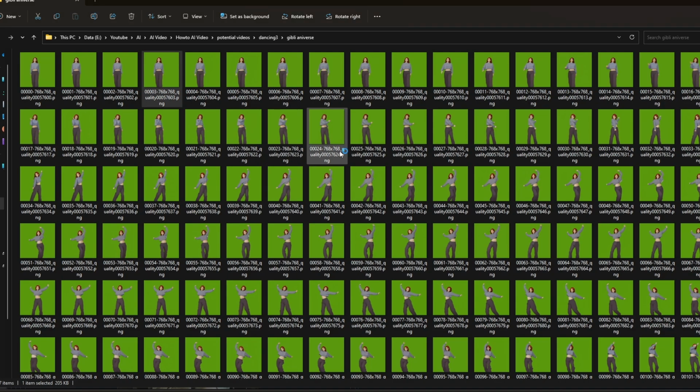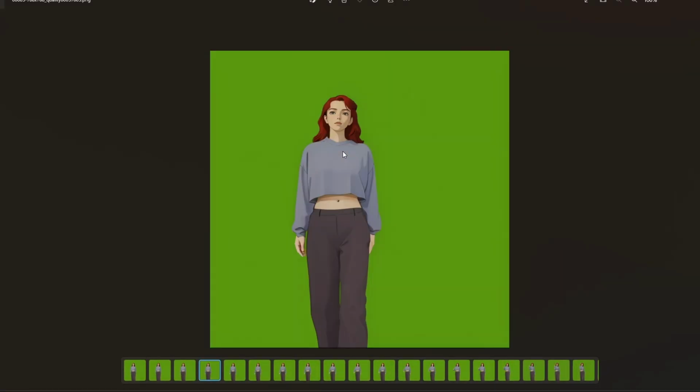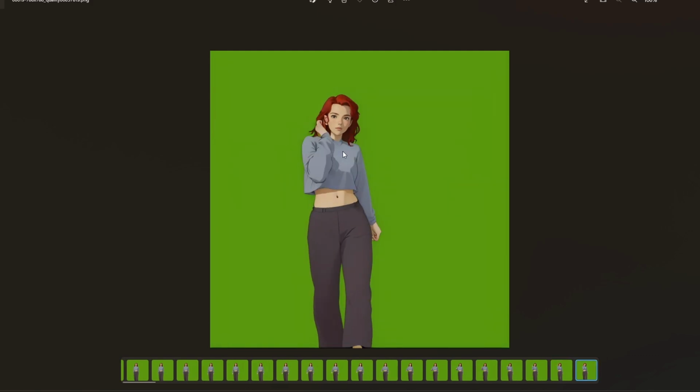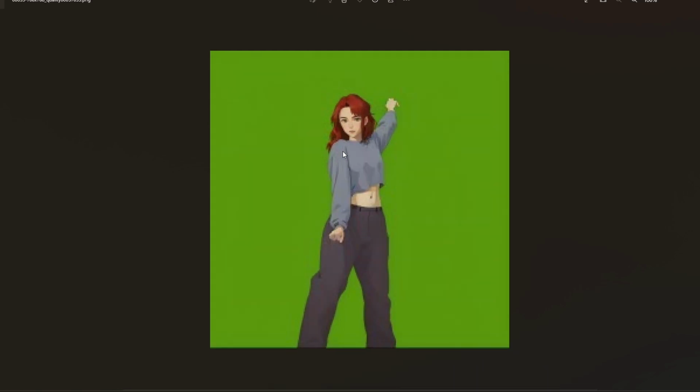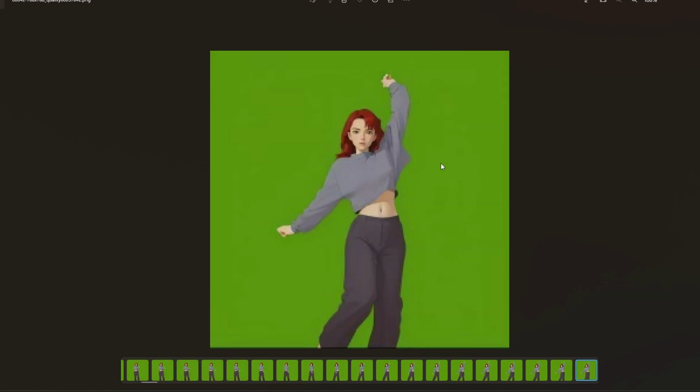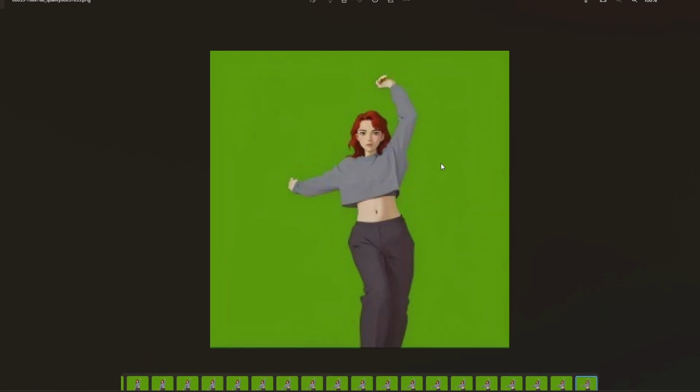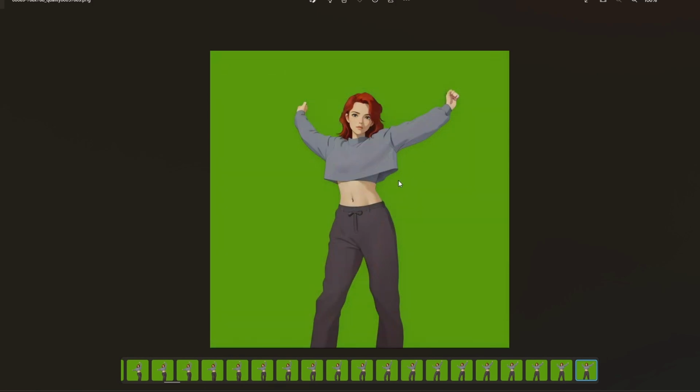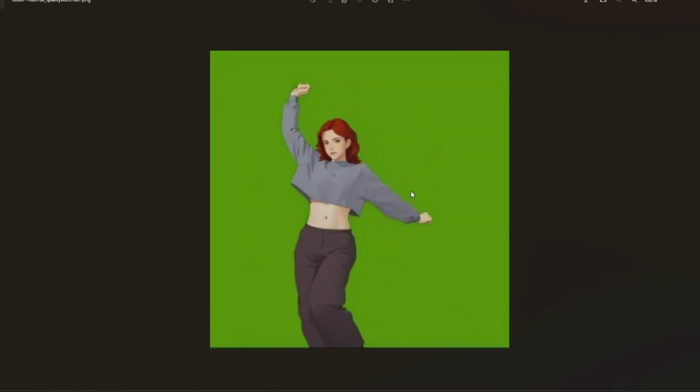Now, if we inspect the generated images, for example, here, we can see that from one frame to another, there is a good level of consistency. Even before we send the images to Davinci Resolve to convert them to a video, we can see that the level of consistency is very good.